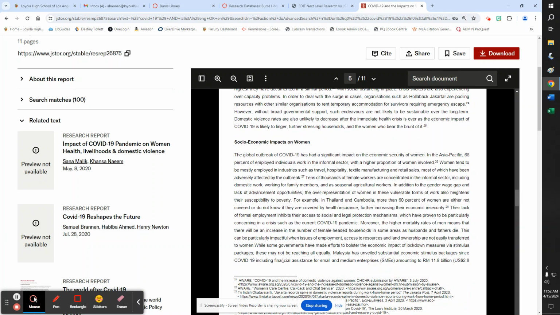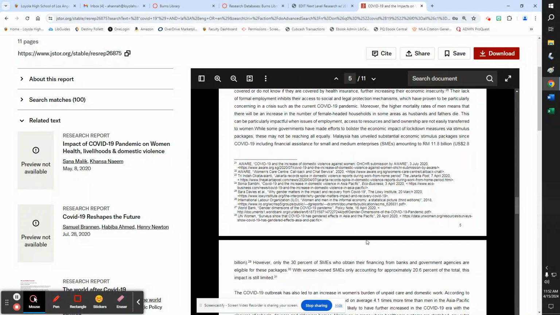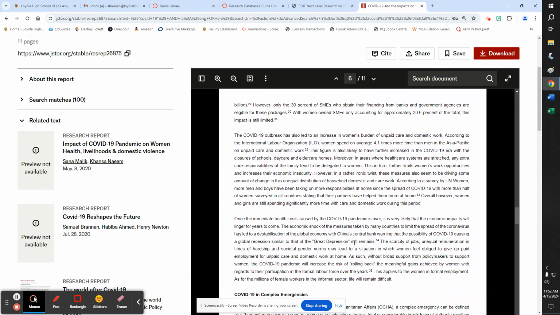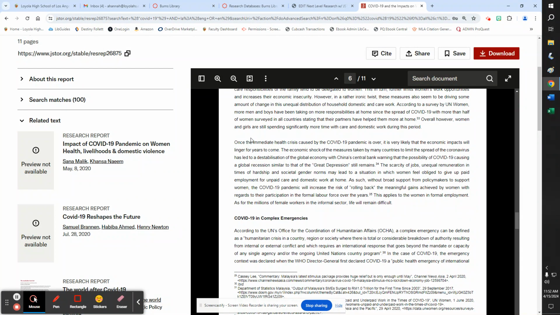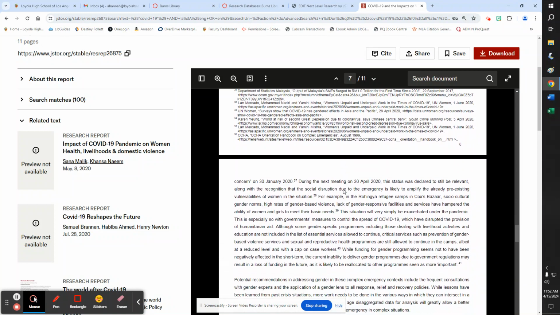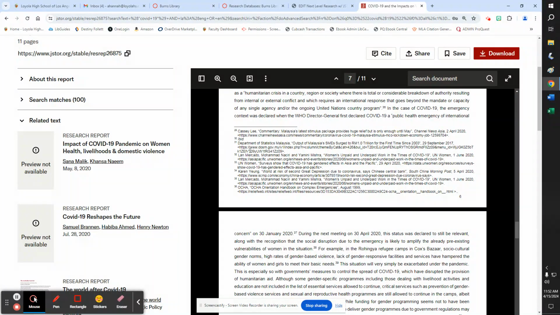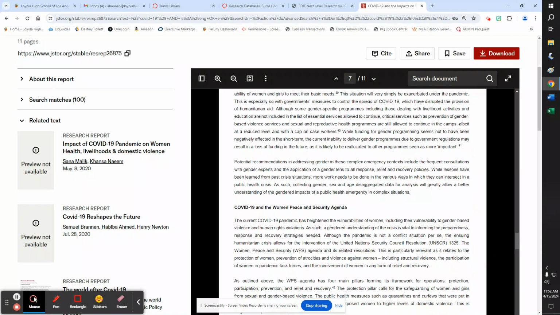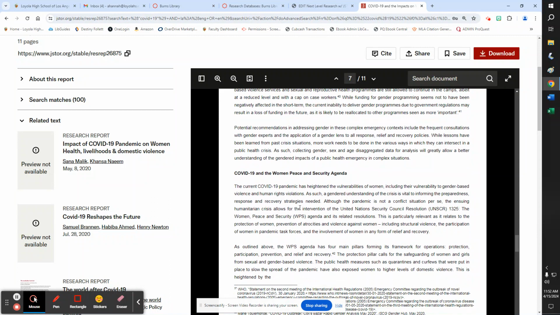Socioeconomic impacts on women. Well, if I were doing a report on COVID and its impact, especially on women, this would be a perfect article. It's not really an article, but they have references at the bottom, and this is great. They may have recommendations. I see the word recommendations.